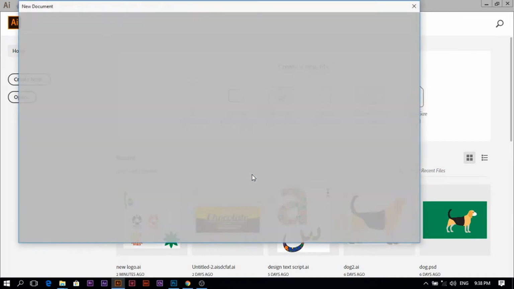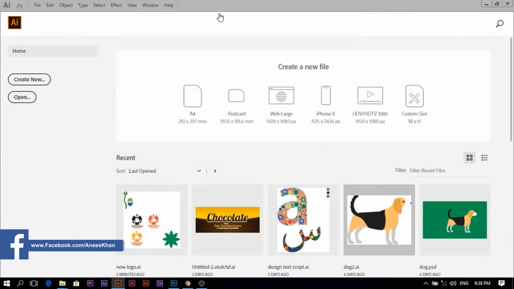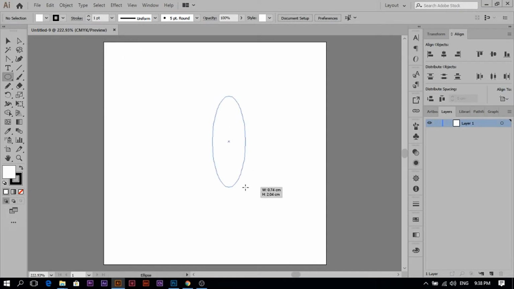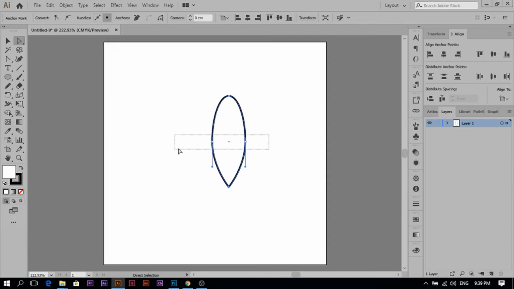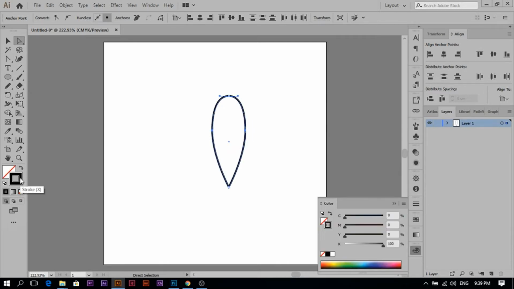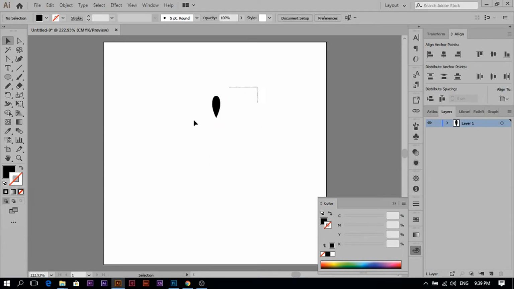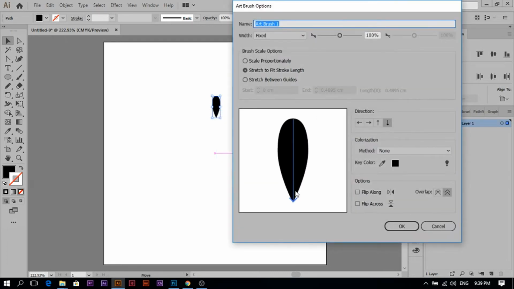First open Adobe Illustrator, make a new file of 5 cm width, 5 cm height and click create. Follow my steps. We are going to make an art brush for Illustrator. Don't worry, it is very easy. Select the ellipse tool, create an ellipse, and edit the ellipse like this. Drag the shape into the brushes, select art brush and click OK.